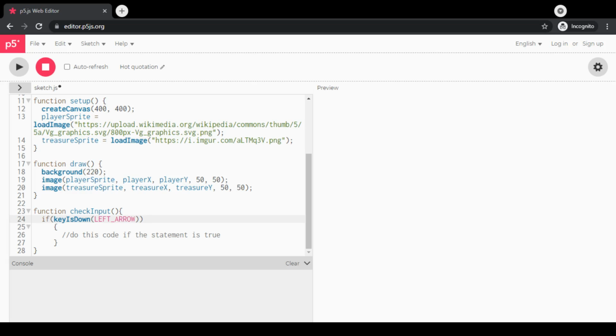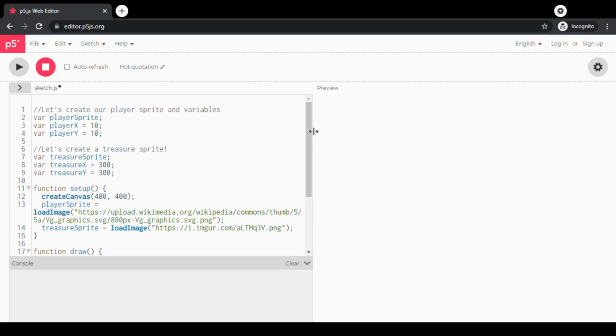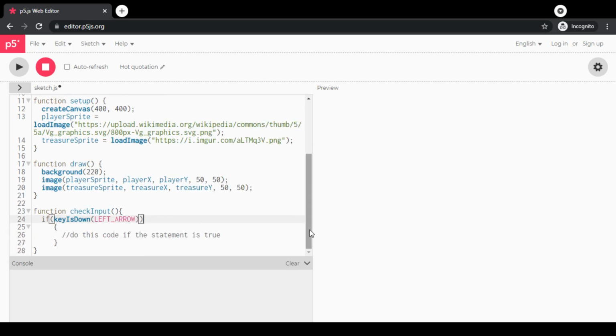So what we want to do here is we know that the variable that's keeping track of our player's x position is playerX. If it's moving to the left, we want it to get smaller. So I'm going to erase this comment here, do this code if the statement is true. If the left arrow is pressed, I'm going to subtract 5 from the playerX variable. So here's what it's going to look like. Oops, I have it in caps lock, so remember capitalization matters, so I need to go back to lowercase.